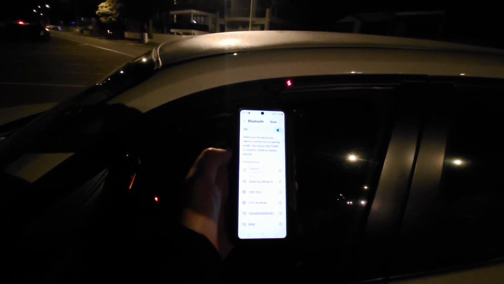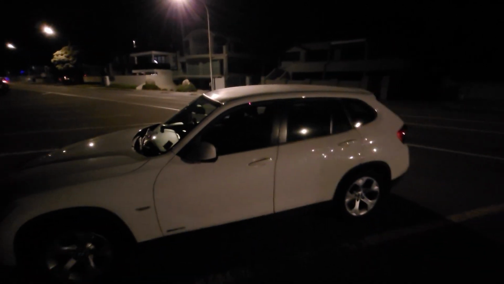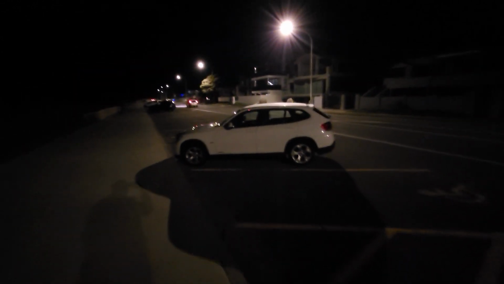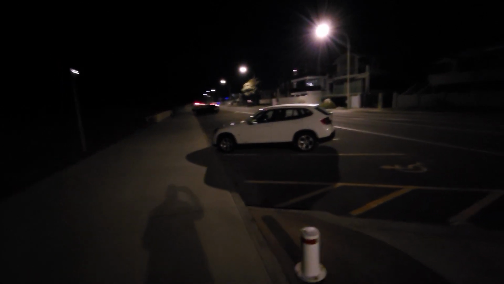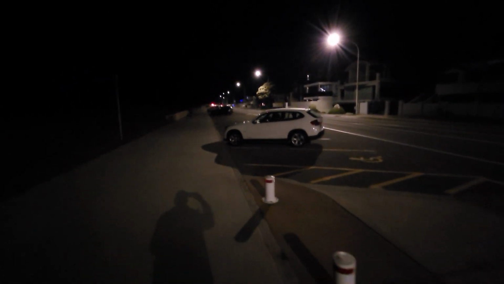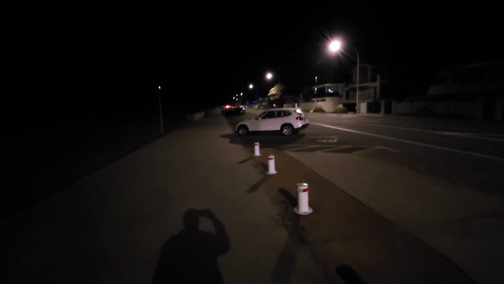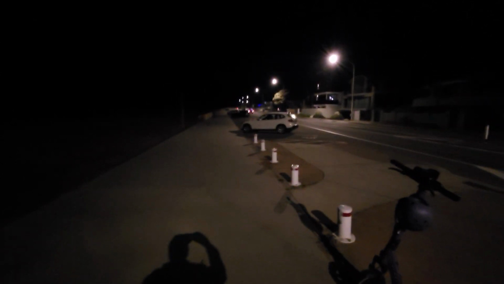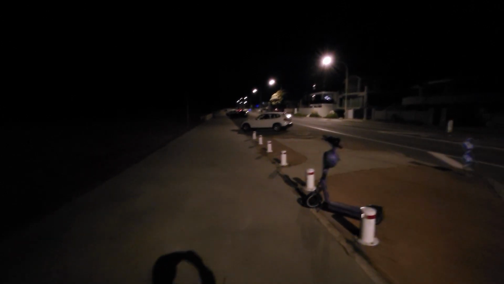Turn it on again. Okay, now what I'm going to do is walk away from the car and those LEDs will turn off. So let's go. Sorry if this filming is bad, I'm walking backwards and I don't want to walk into someone, so I keep on looking behind me. So the little LEDs are still on. Still on.